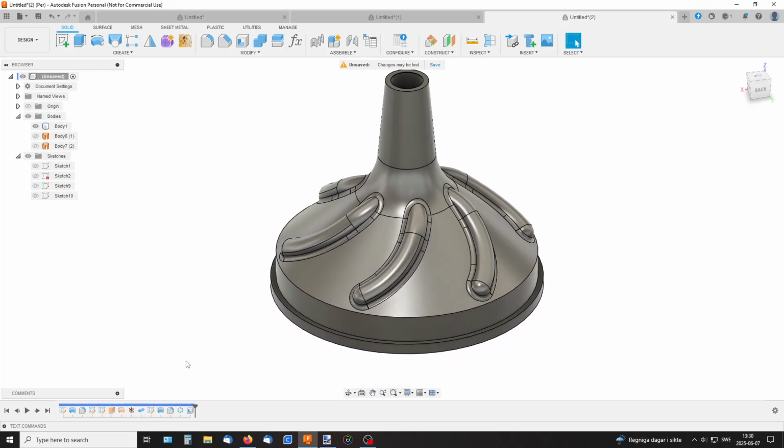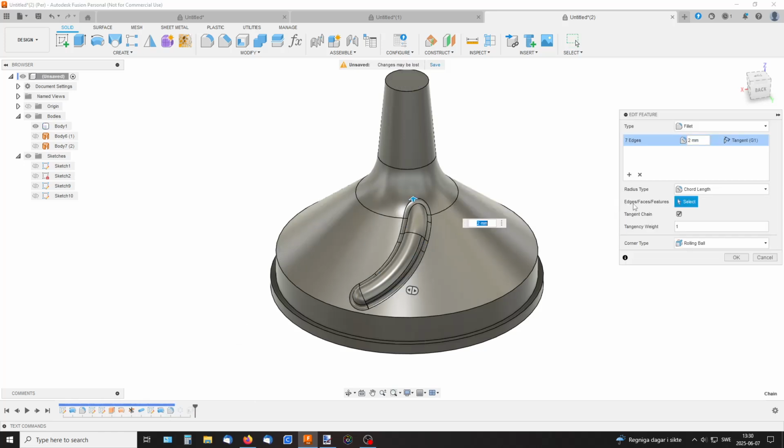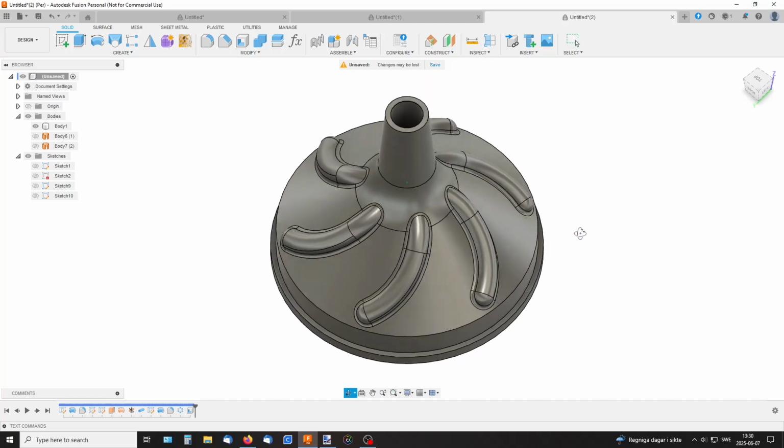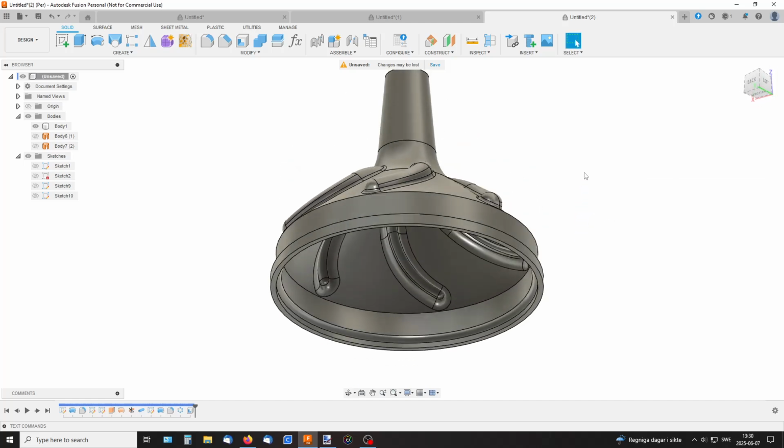I think if I made this fillet constant instead of chord length, Fusion has a bit easier time with that. Yeah. So that's it.